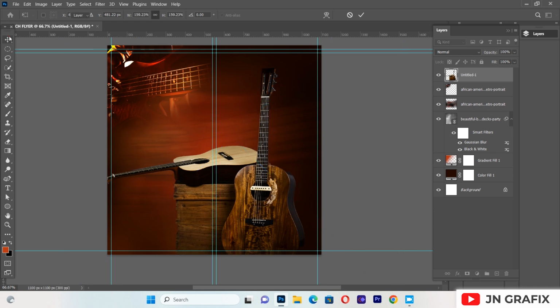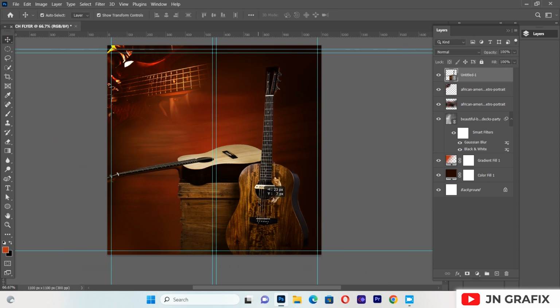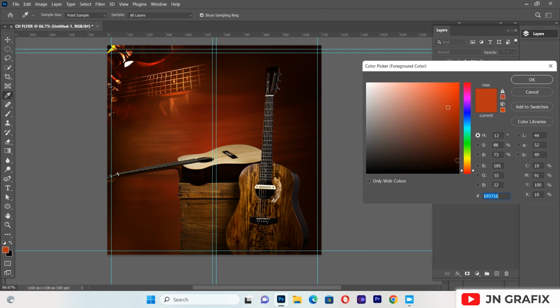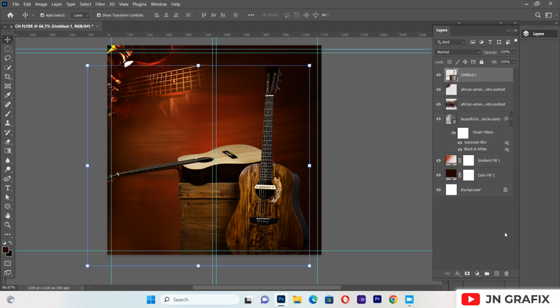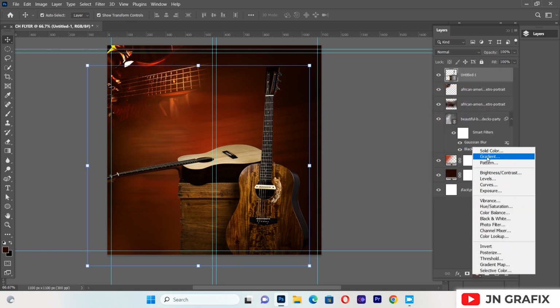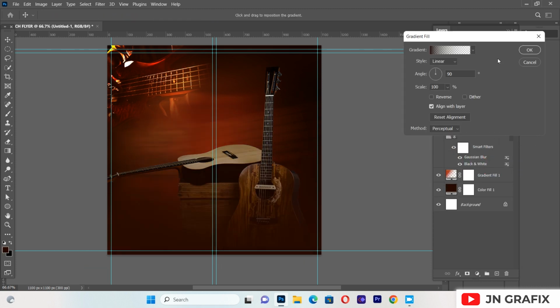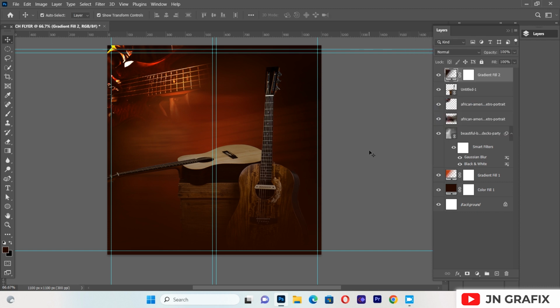So after we are done with this, I just want us to add another gradient to it. So I just want us to change this gradient to a very dark brown color, something like this. Then we will just create another gradient to it. So this is what I actually want us to do. Very nice and very amazing. So after we are done with this, we can go on and be adding our typography to it.